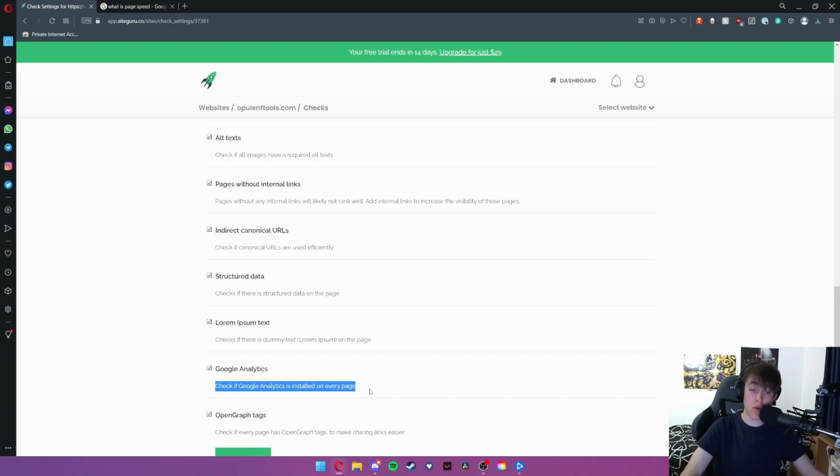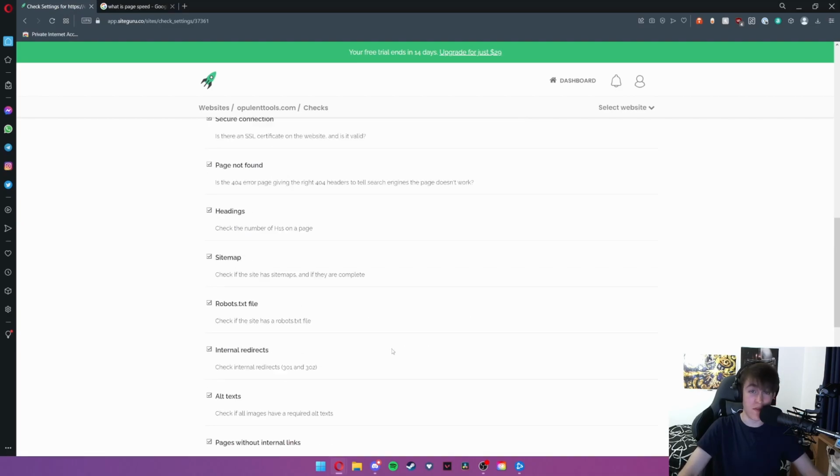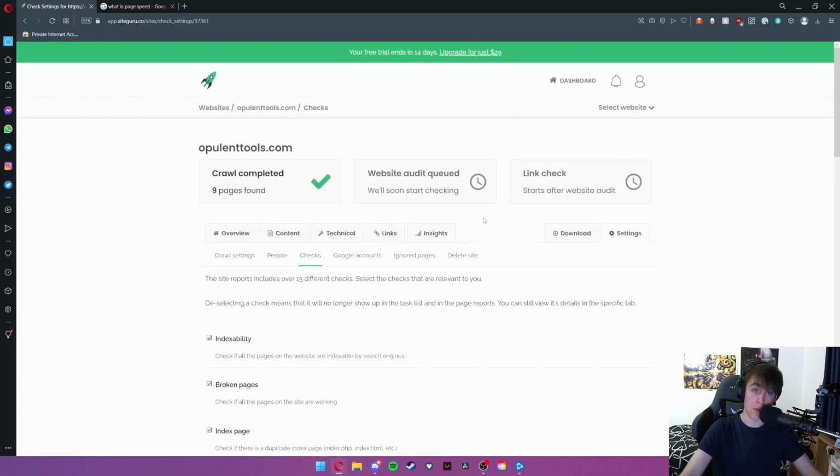You can also check if Google Analytics is installed on every page to make sure that you are getting your analytics for every single individual page of your website. And then finally, you can check if every page has open graph tags to make sharing the link to your page or other links easier. And then you just hit save whenever you're done. And at the top, you can select which website this is for.